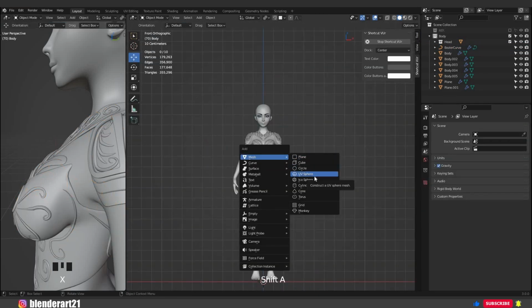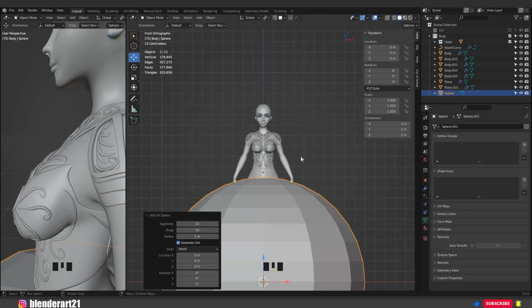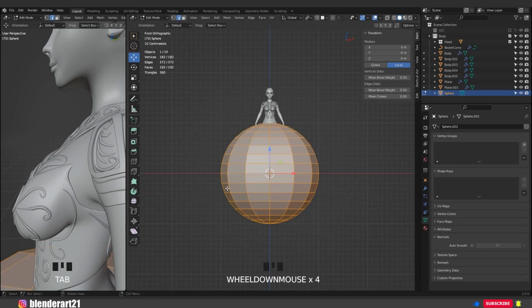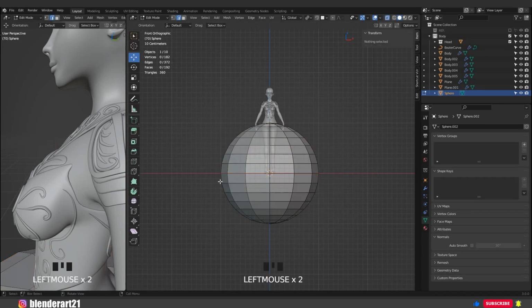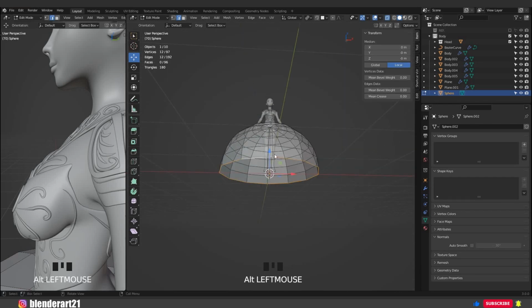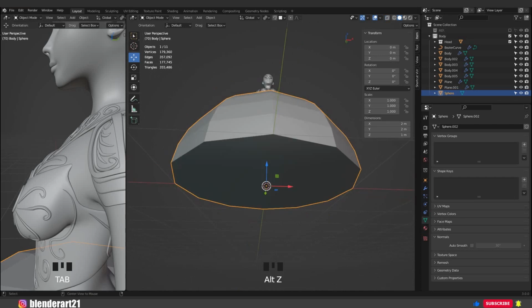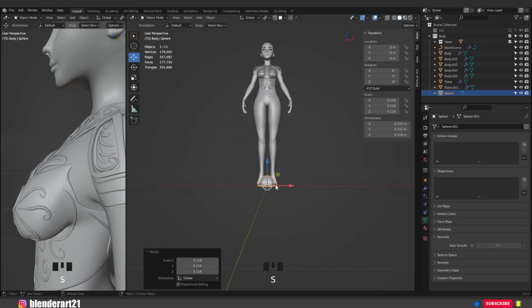Go with Shift A, Mesh, Sphere. Bring the segments down into 12. In the edit mode, select these edges and delete them. Hold Alt, select this loop and hit F to fill. S to scale, just like so.